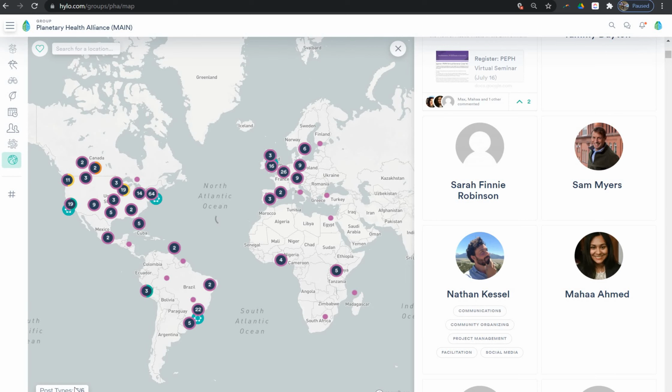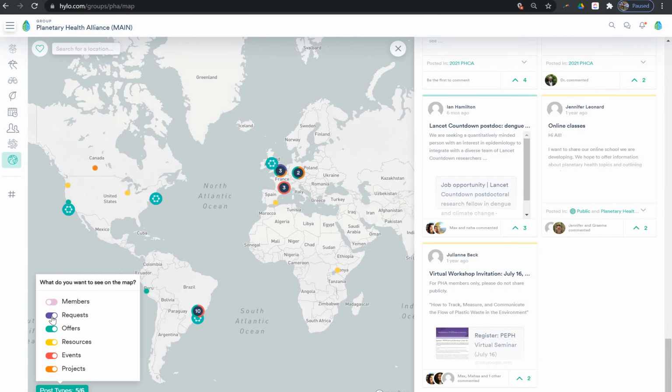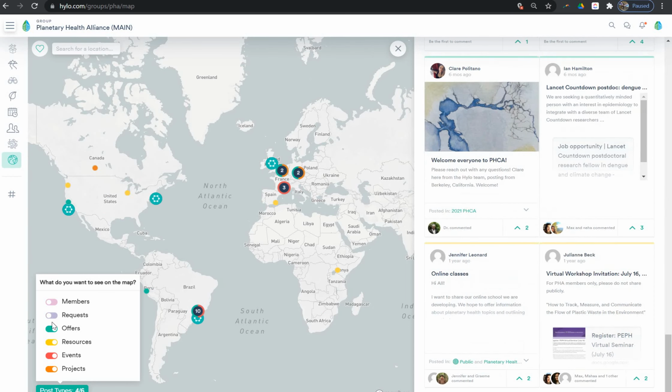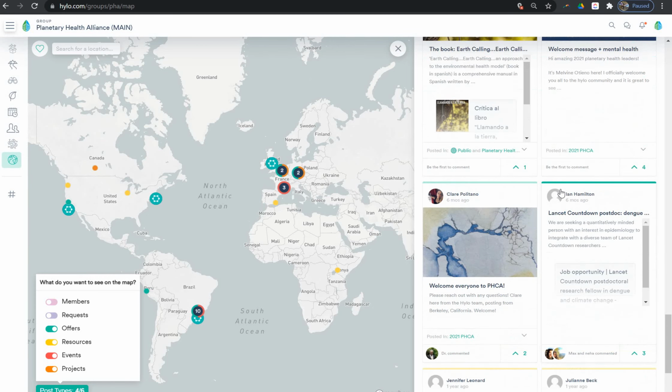So what can you see on the map? By clicking post types down here, you can toggle between what you want to see on the map. Members are in purple, requests in darker purple, offers in green, resources in yellow, events in red, and projects in orange. So I could shut all of these off and simply see what I want to on the map.